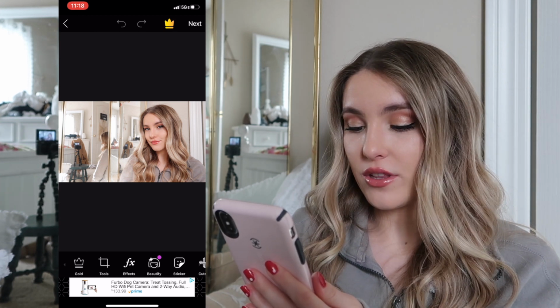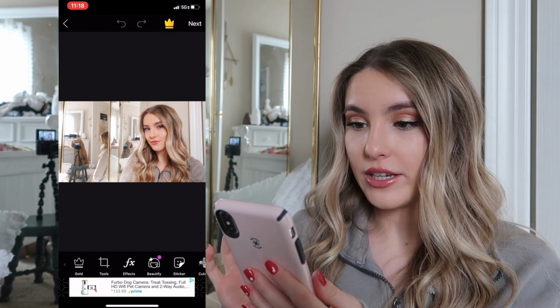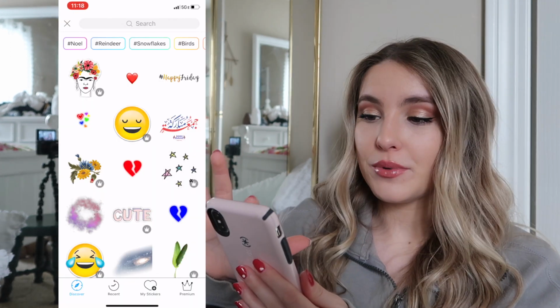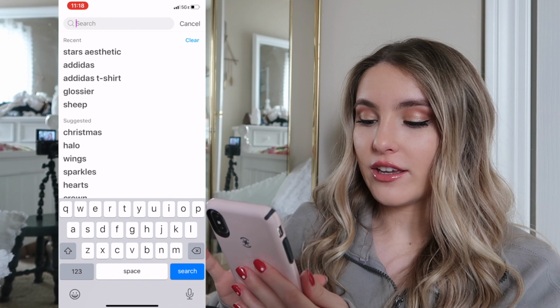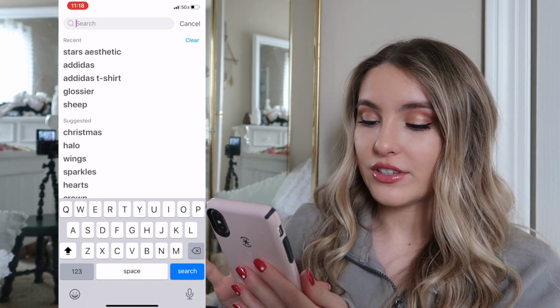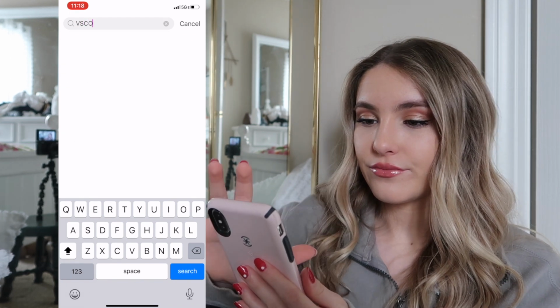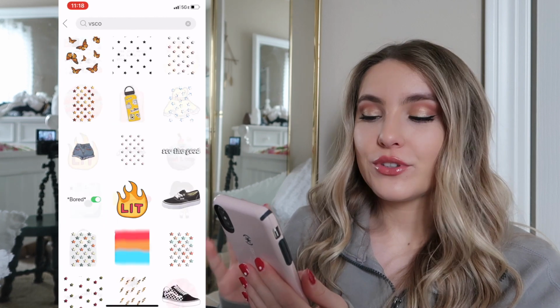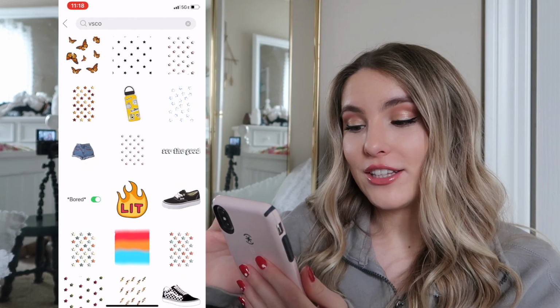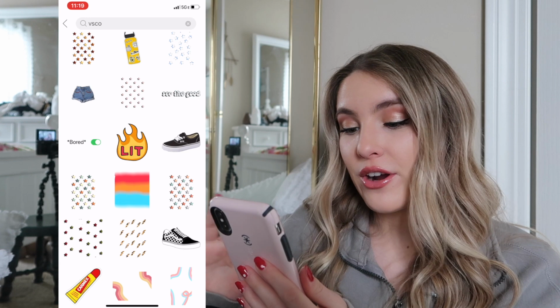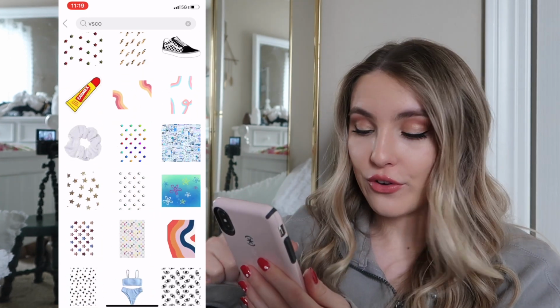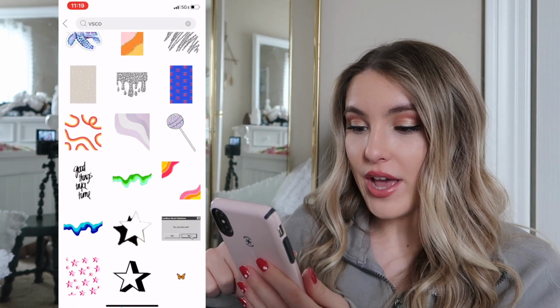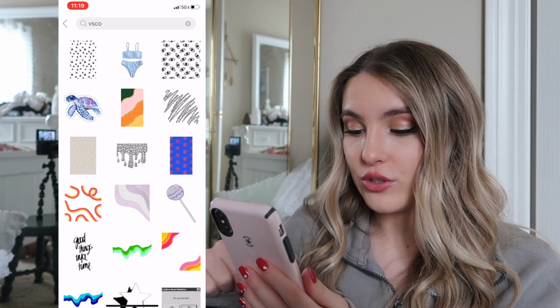Sticker is one of the options down here at the bottom, so you go ahead and click it. It just gives you an array of random ones, but we're gonna go to the search engine and type VSCO. Okay, so this is how you get all these different edits. If you want the star background, if you want butterflies, you can click butterflies. It's really whatever you prefer, so I'm going to show you how to do a couple of them.